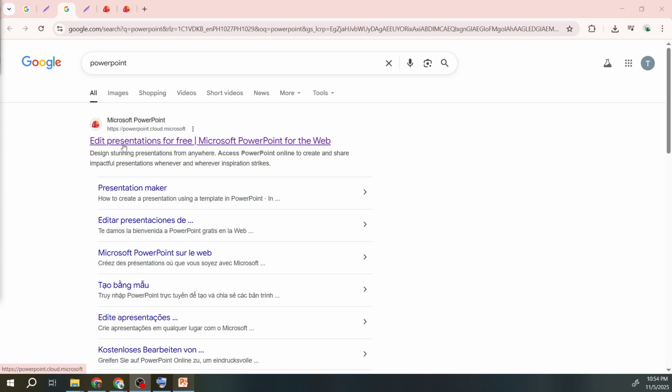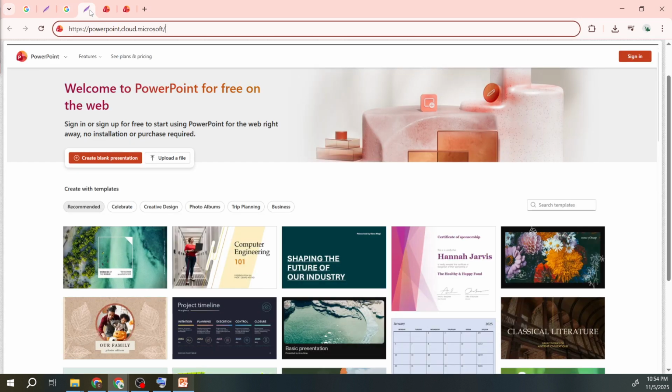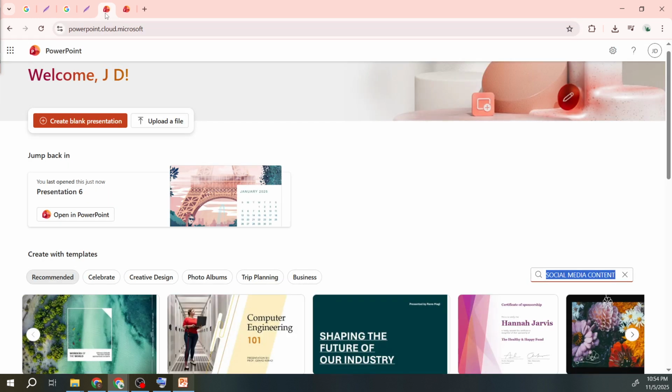Next, you'll be prompted to log in. Make sure you enter your credentials correctly. This will give you access to your existing presentations and allow you to create new ones. It's always a good habit to ensure your Microsoft account is updated, both for security and for user convenience.